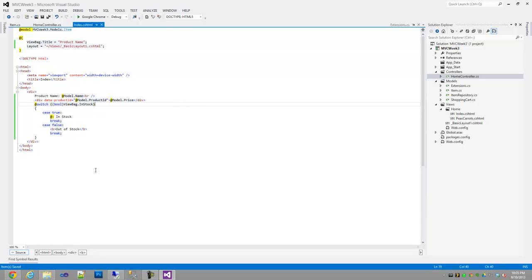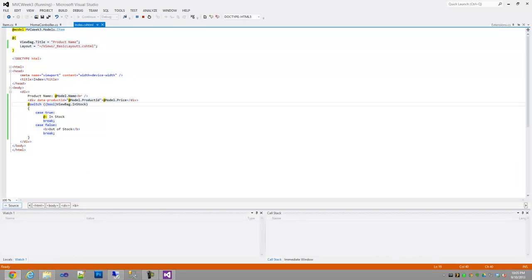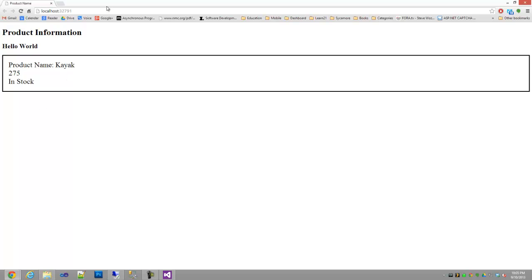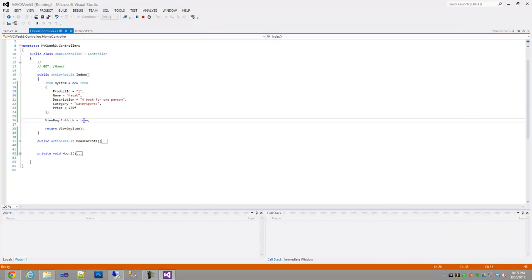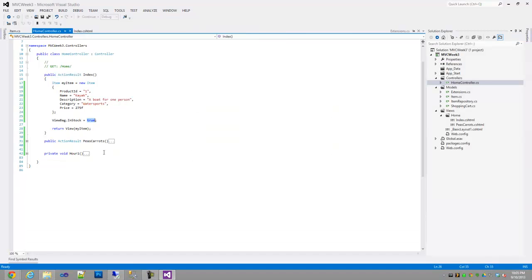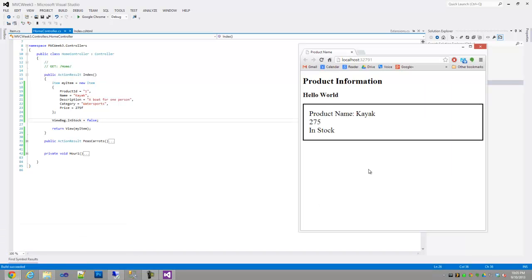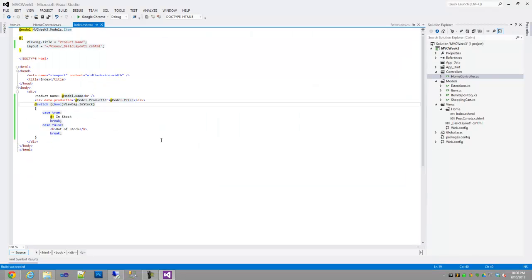So let's go ahead and save, and then we'll do F5 to compile and run. And what we get back is product name kayak, and that's actually a price, and it is in stock. If I come back and I say that it is false, we stop, false, save. I'm going to F6 just to recompile without redeploying, and then I'll refresh my page. It is now out of stock. So there's how we can have some logic around data that's being sent to the view, either via the view bag or via the model, and then being able to do some logic around how we handle this data.